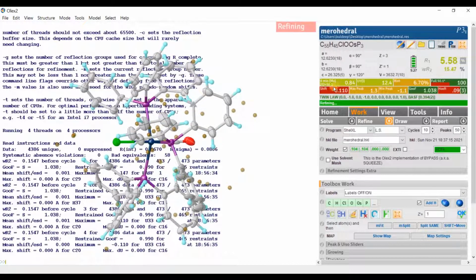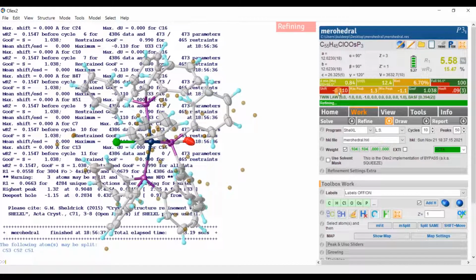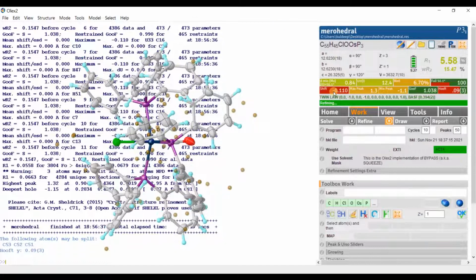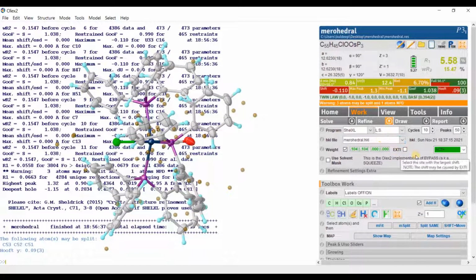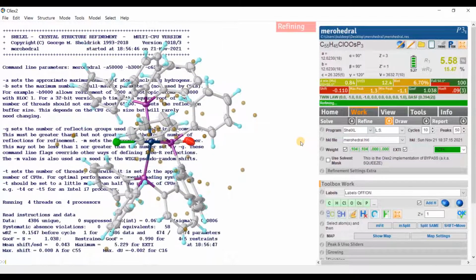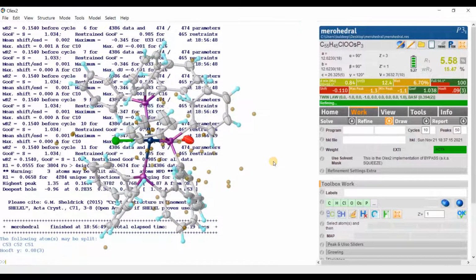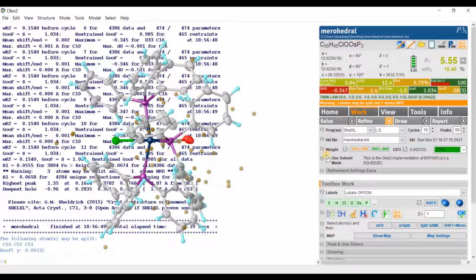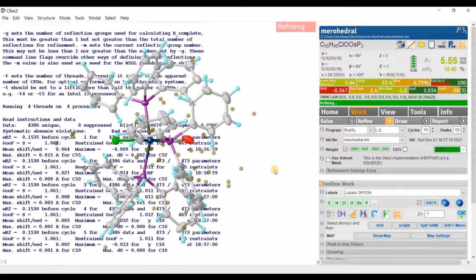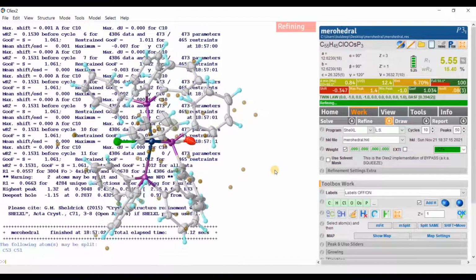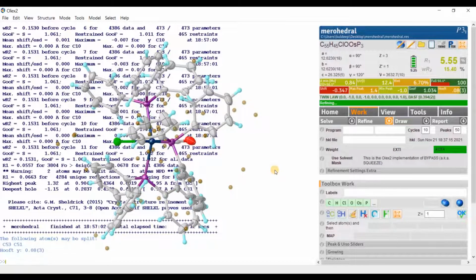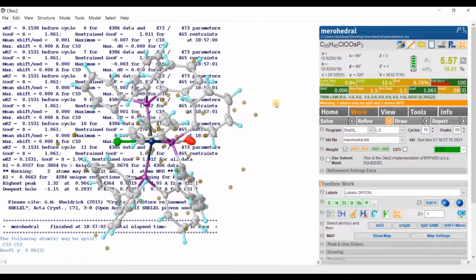So the shift will become 0 or almost 0. Okay, there's some extinction. Fine. Okay, so there is no extinction. No extinction. Okay, now everything seems to be good.